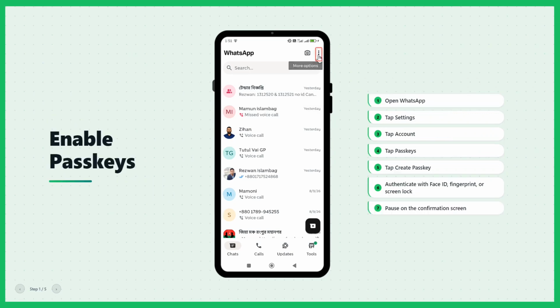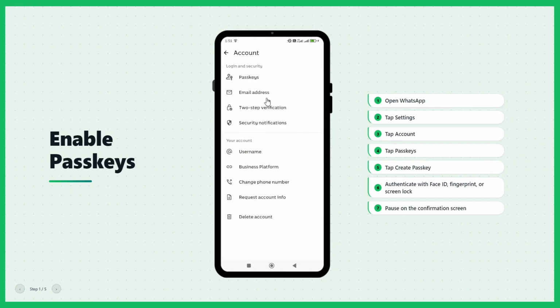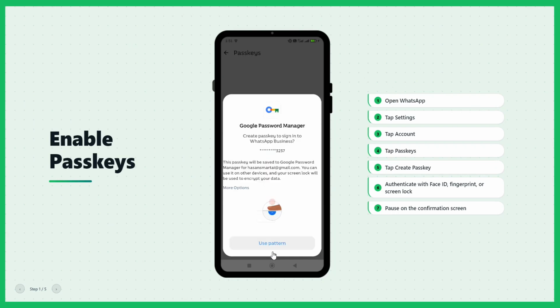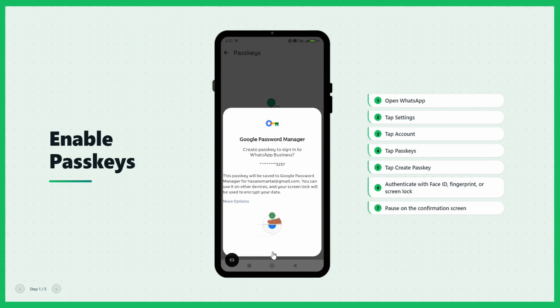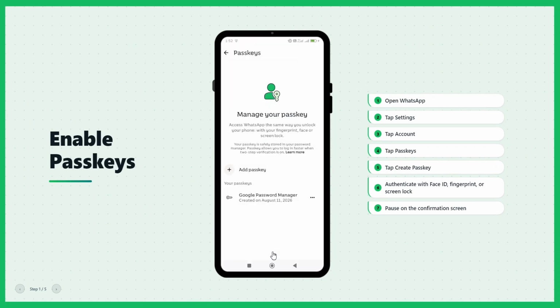Tap 3 vertical dots on Android top right, or gear icon on iOS bottom right. Go to Settings. Tap Account. Select Passkeys. Tap Create Passkey and then Continue. Verify your identity using your device screen lock, fingerprint, Face ID, or PIN.